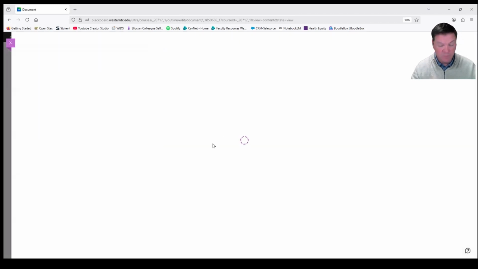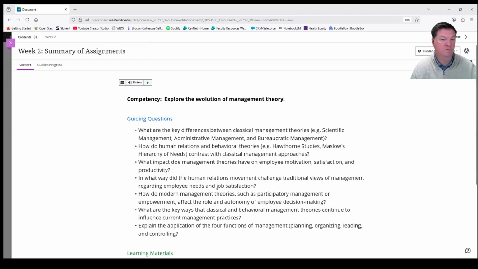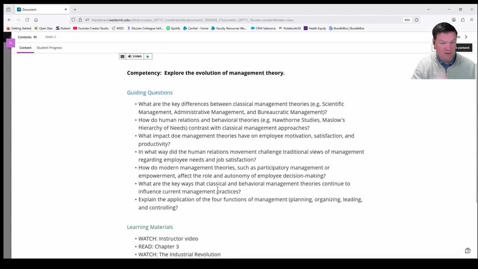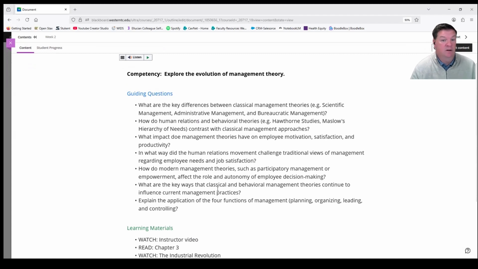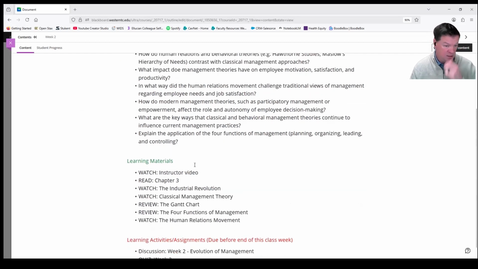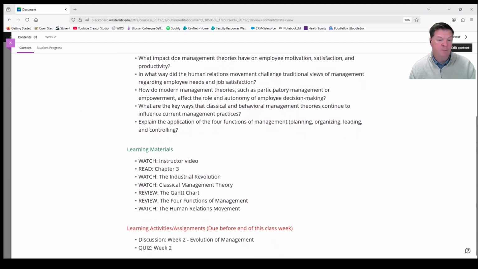In your first little section here, you'll have your summary of what you need to take a look at for this week and some of the key things that you're going to be looking at, which is looking at different management theories, and also figuring out what side you attach to, whether it's classical theory or the human relations theory of management. So I want you to take a look through this real quick. And at the end, there'll be a couple assignments: the discussion assignment and the week two quiz.